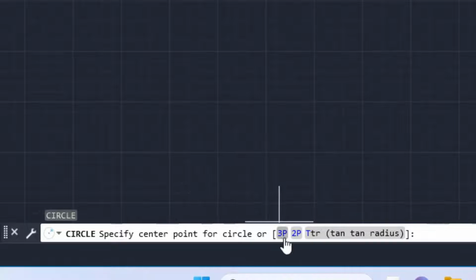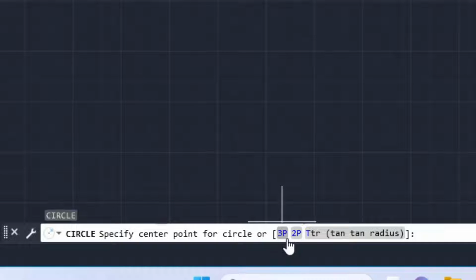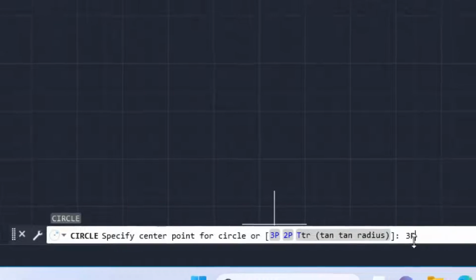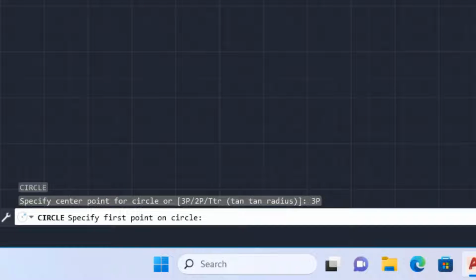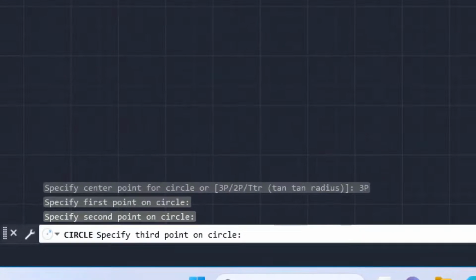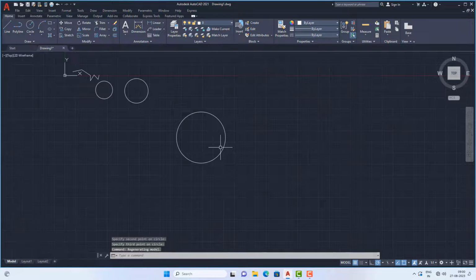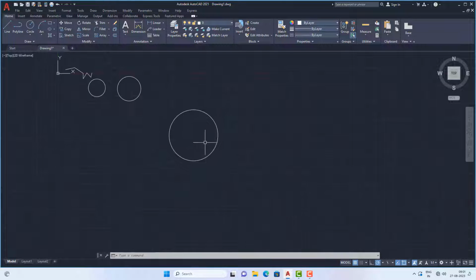There are different options here: 3P, 2P, TTR, like that. What does it mean? 3P is for 3 points; we can create a circle with 3 points. So I am activating that 3-point circle. Just type 3P and enter. It is asking you to specify the first point on the circle. Just click somewhere on the screen, and it asks you to specify the second point, and then the third point. If you have 3 points, you can create a circle by using those 3 points.